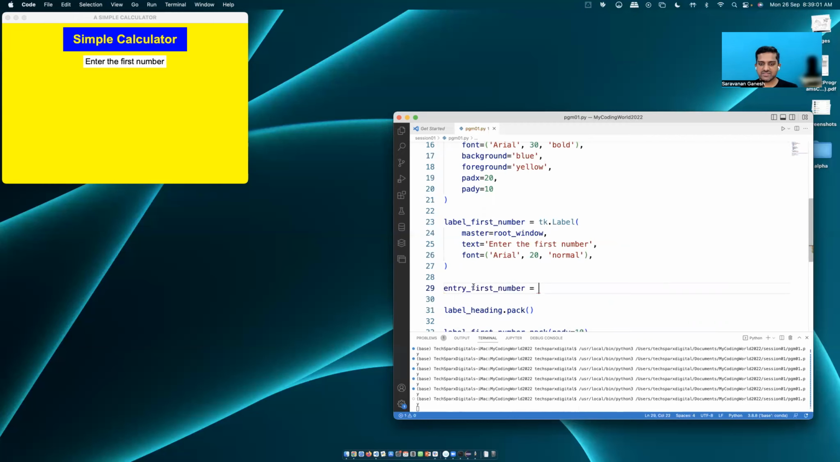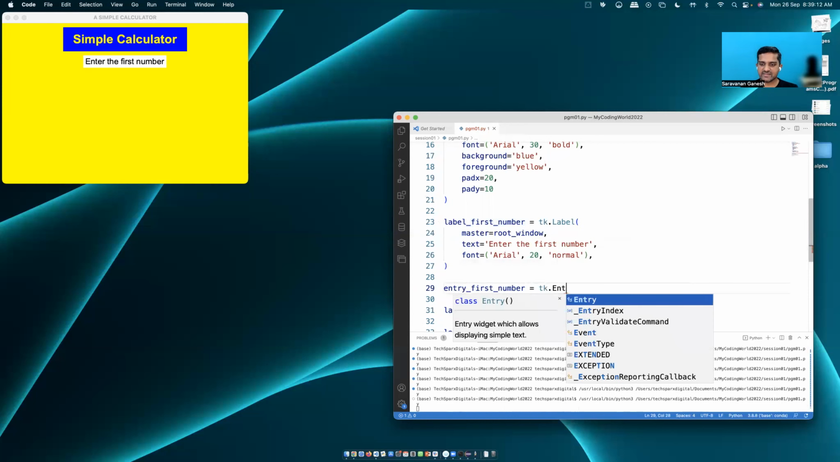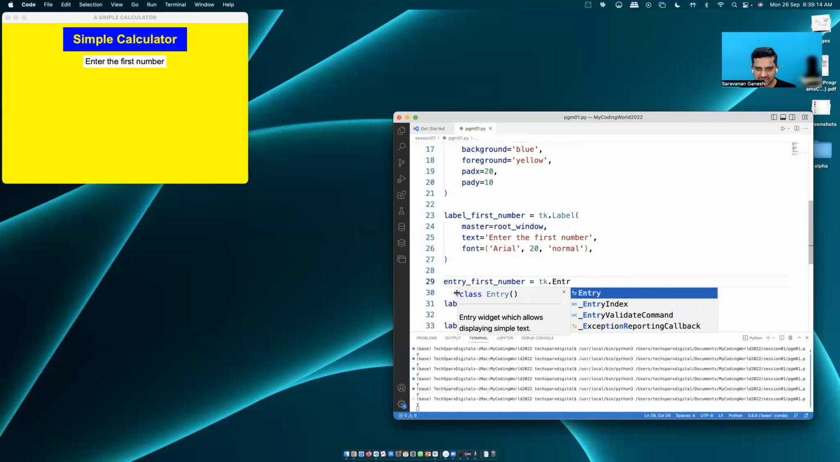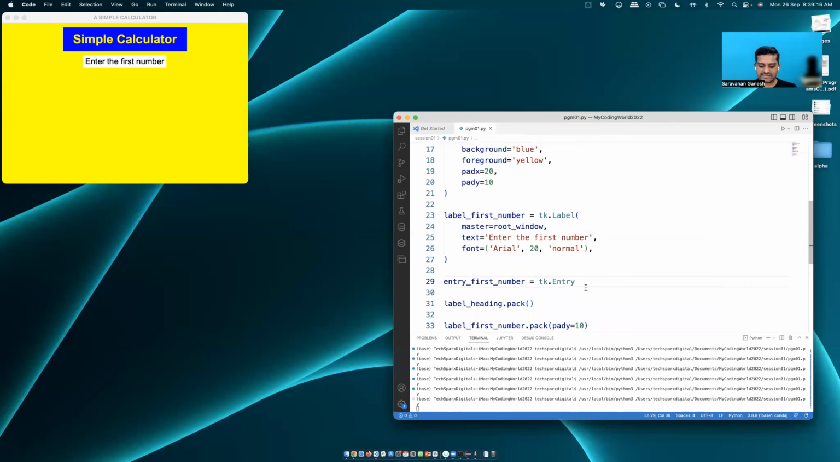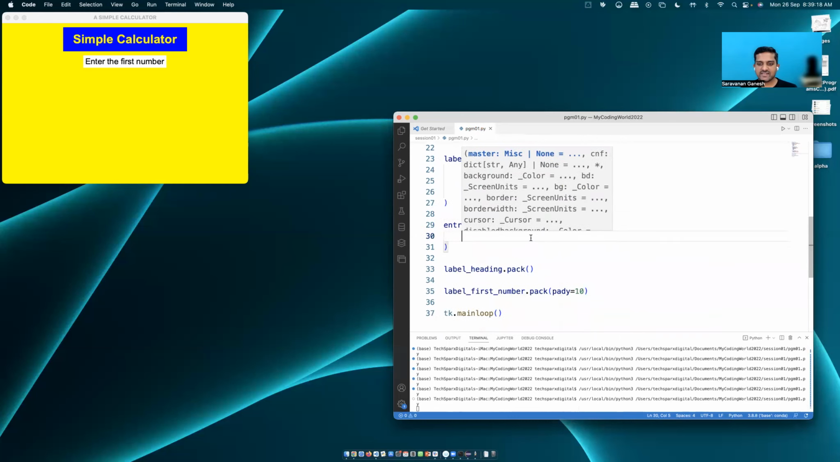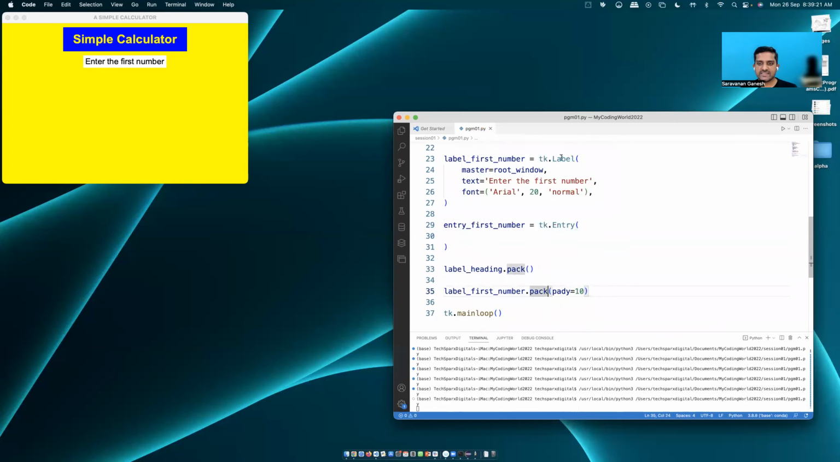So this is the convention. I want to store the first number, so I want to name the widget as first number, and I'm going to prefix it with entry. So what is this entry? Entry is again a class, another class. We're calling the constructor, and we are saying that this particular entry should be in the root window. So the master is the root window.